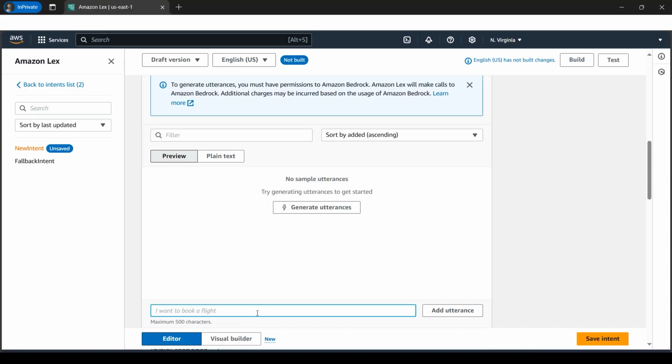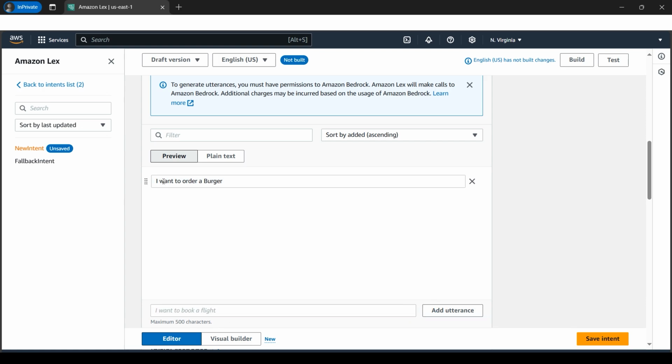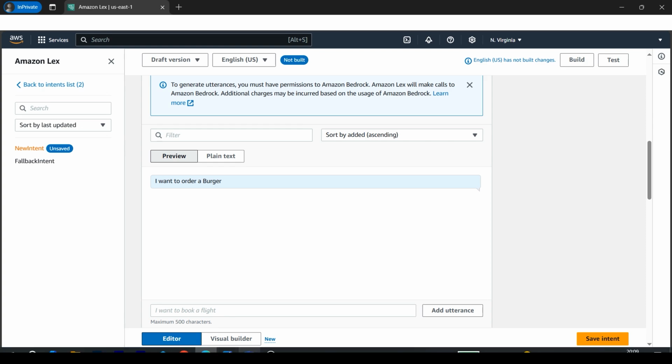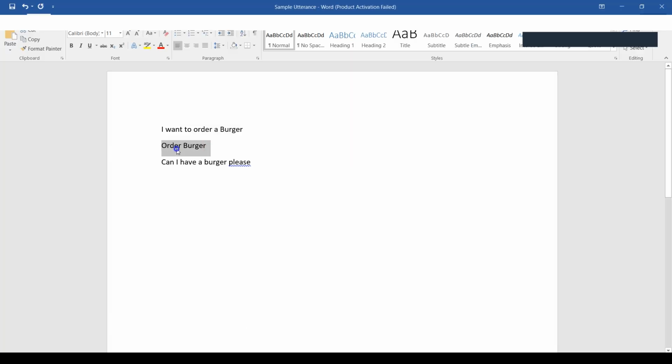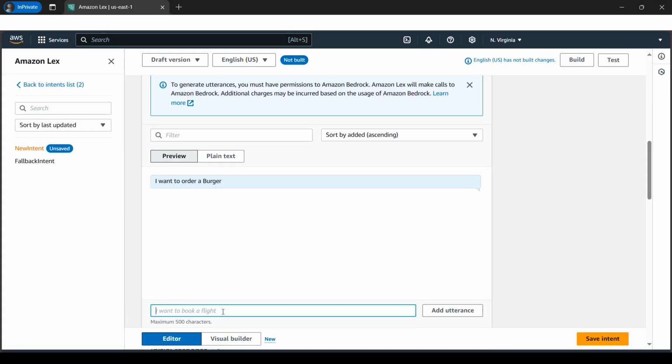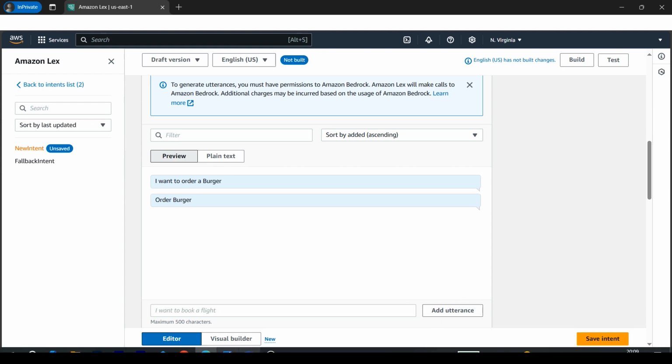Please give me one moment, I'll explain what these are. I'll paste and click on add utterance. One by one they should be added here. Please make sure the utterances are added by clicking on the add utterance button.